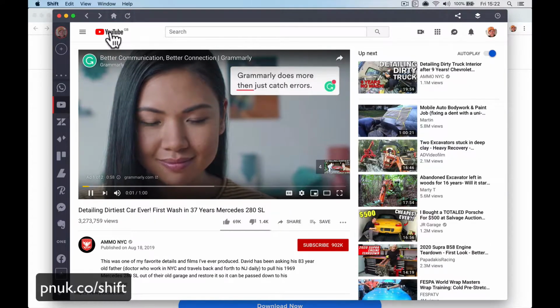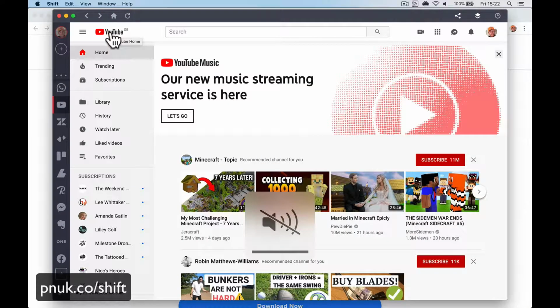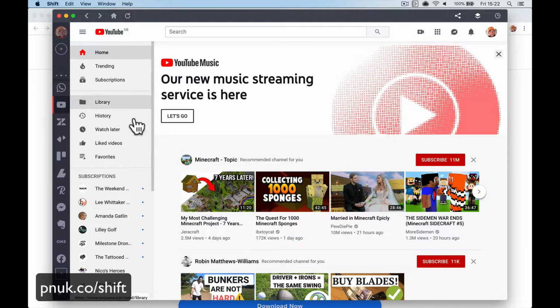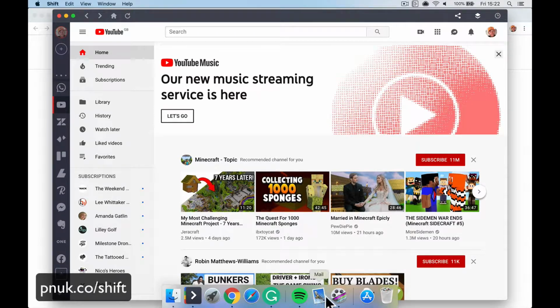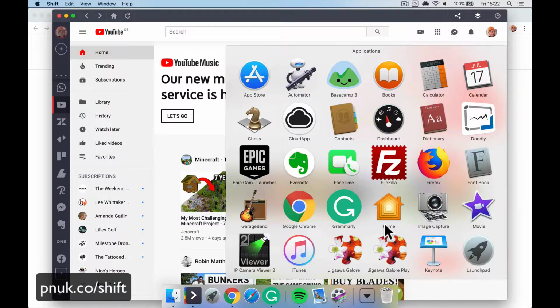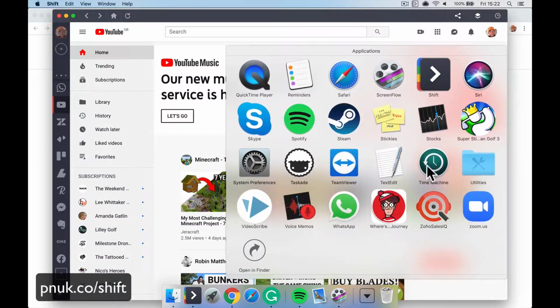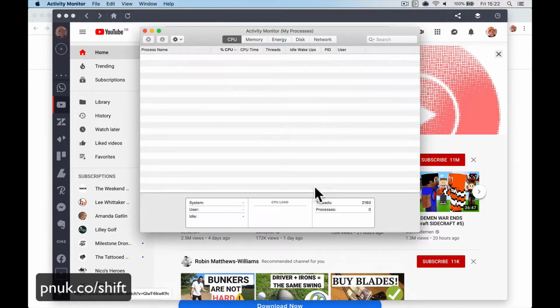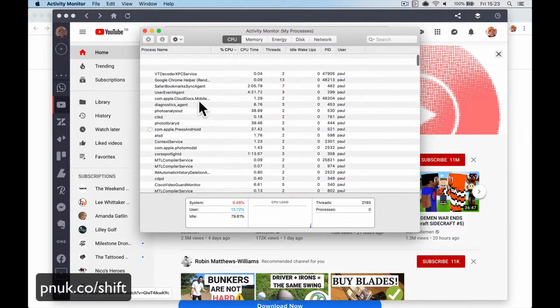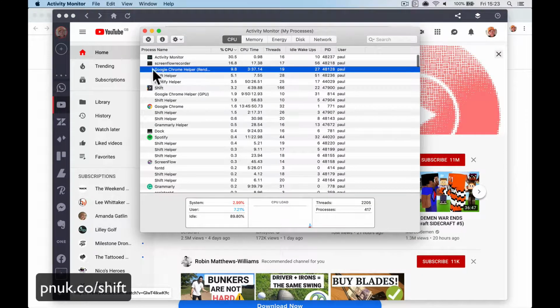Oh, Grammarly does. Let me turn sound off. So I can use YouTube through Shift. I can then go to all my different applications, and the reason it does it is it's basically a browser. It's a browser that uses less power than Chrome, apparently, and I don't know enough about the stats of it all to say that it does or not, but you'll know that whenever you're using Chrome for something, Chrome's always up here.